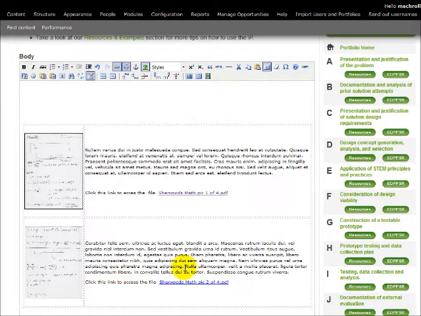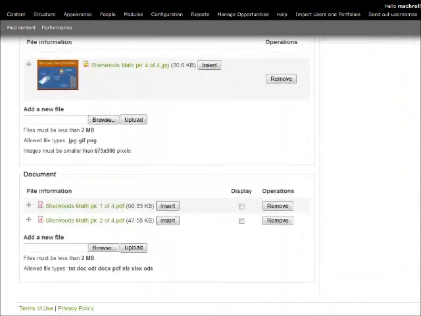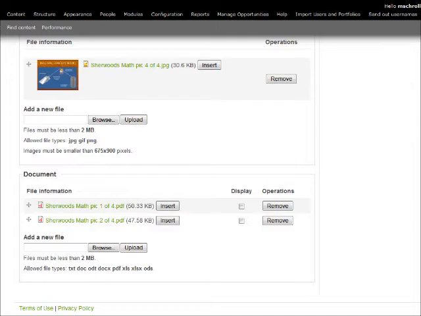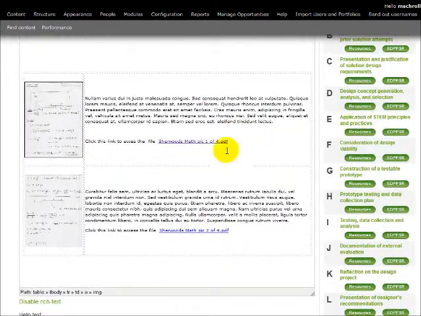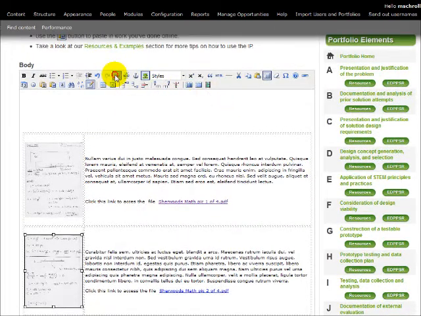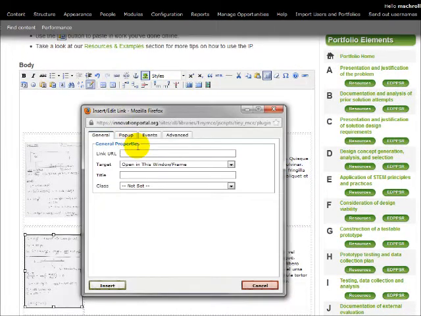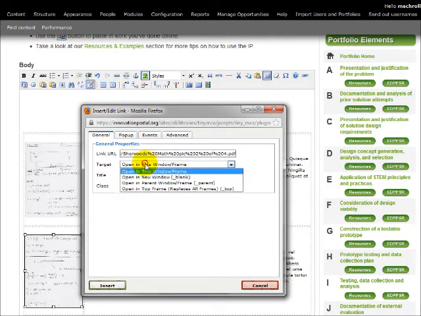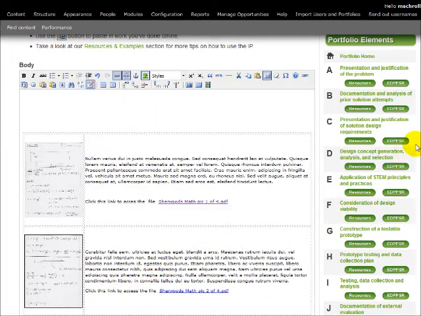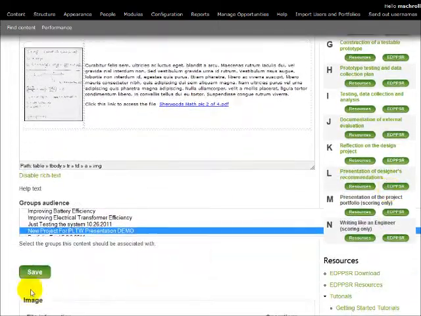So let's insert that, and then we'll go down and do that for the second file as well. We'll go down to the documents, right-click on the document we're interested in, copy its link location into the clipboard, scroll back up to the work area, click on the picture we're interested in, click Insert Link, paste the link into the URL, and then again, just to get in the habit of opening a new window for all of our links is a good practice. So we'll insert those two, and then we'll click Save, and we'll see what that looks like.